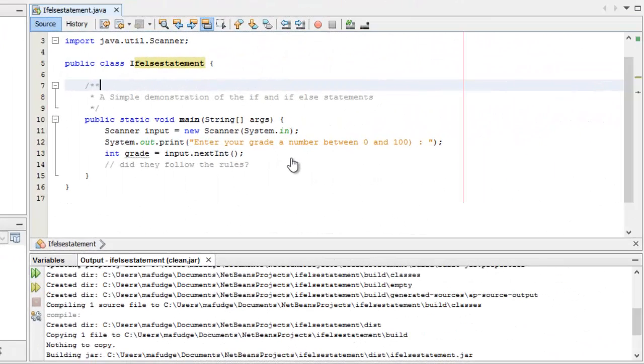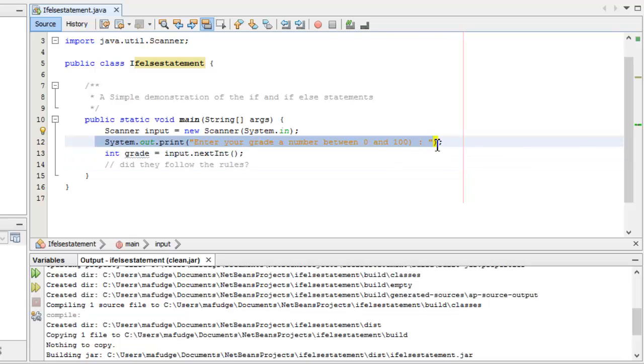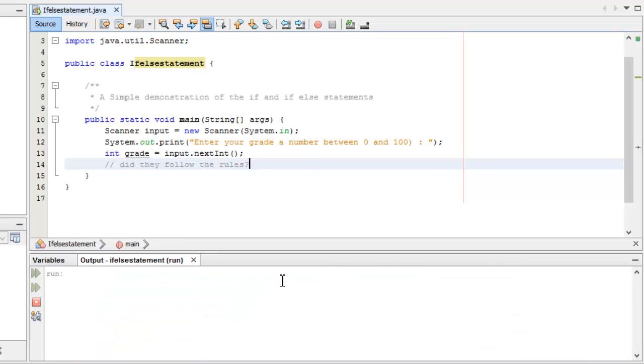For this example, you see I've already done some setup code. I created my new Java project in NetBeans, and I've incorporated this statement, which you know creates an input object of type scanner. Then I'm printing out enter grade between 0 and 100, and then I'm accepting input for that grade. If I run this program with F6, you'll see that it simply asks me to type in a number, and I can type in any number I want, and then the program's over.